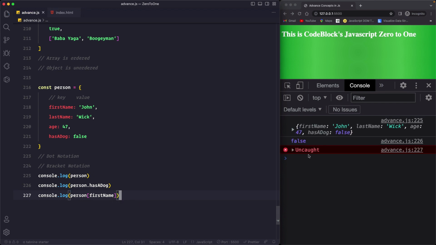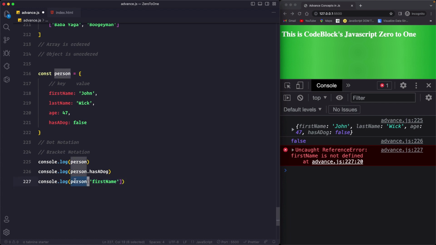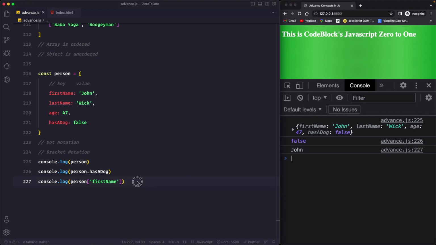Okay, if I save this, it says reference error, first name is not defined. You will have to pass this in this string format. So now this is bracket notation. So if you save this, you get John. Similarly, if you want age, just copy this, paste it, and now it will give you this age.